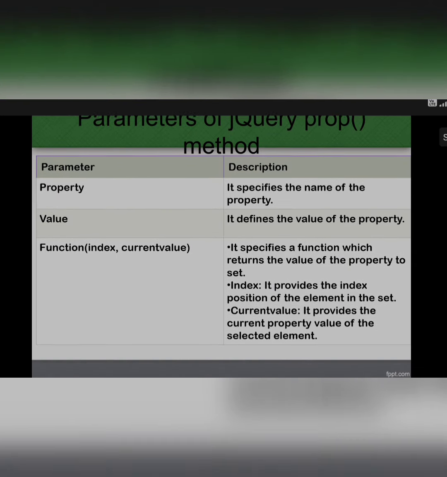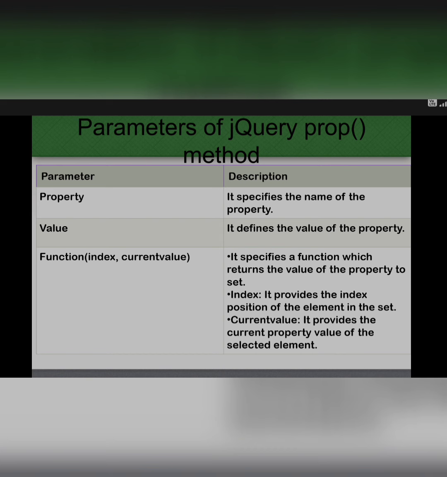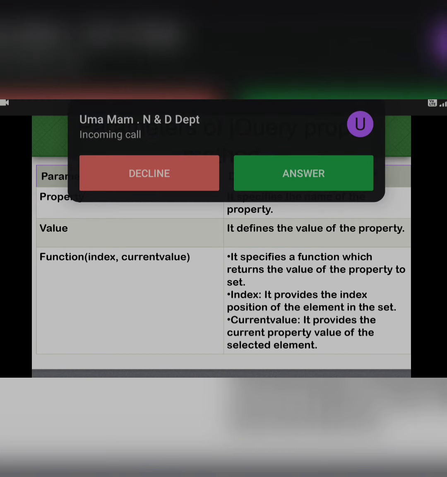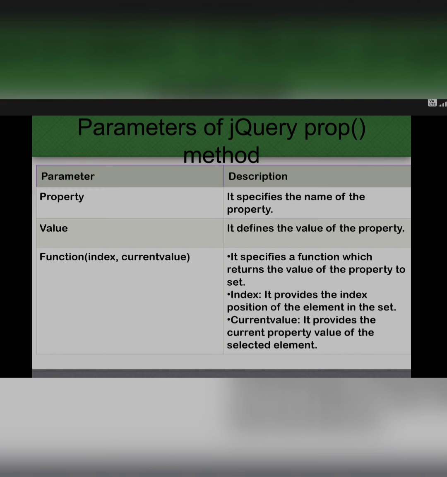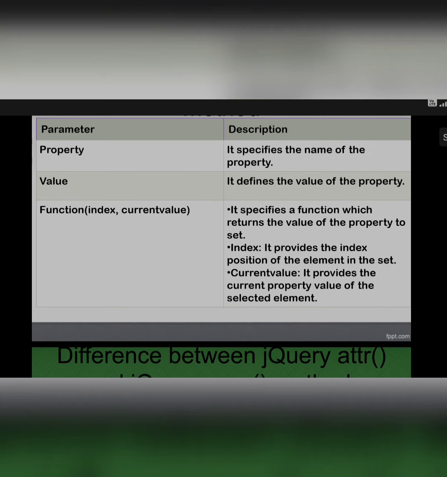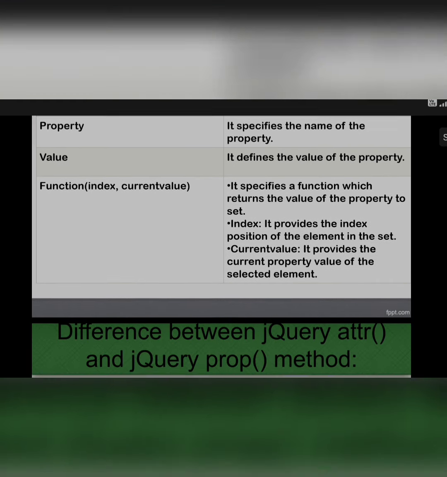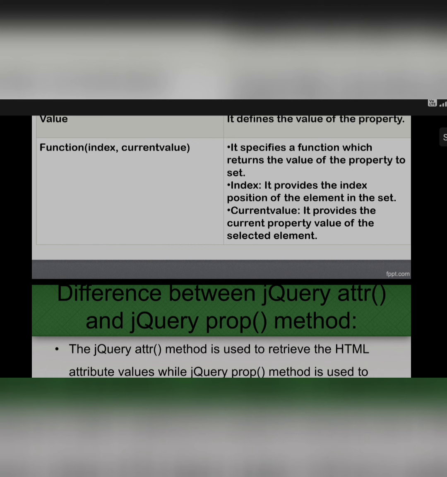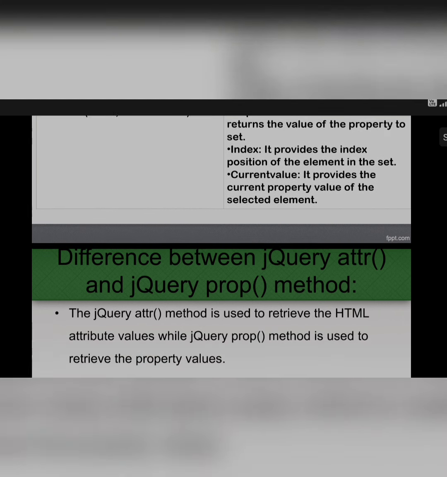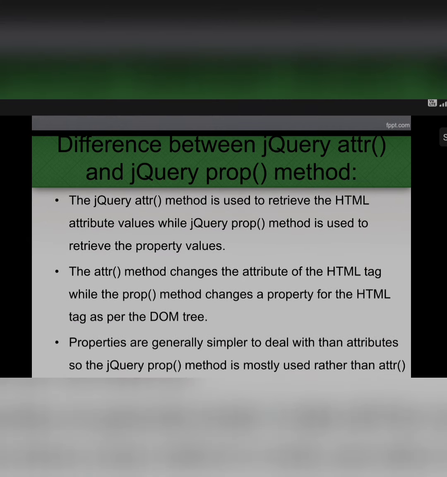Parameters: property specifies the name of the property. Value defines the value of the property. Function(index, currentvalue) specifies the function which returns the value of the property to be set. Index provides the index position of the element in the set. Current value provides the current value of the selected text.